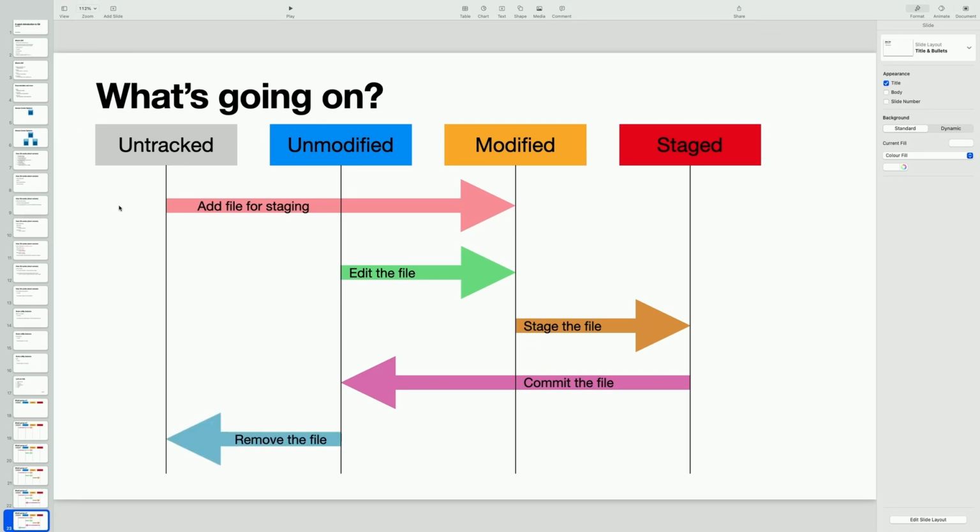And we can also remove a file from the unmodified state or any other state to become untracked, or remove the file from the repository entirely.